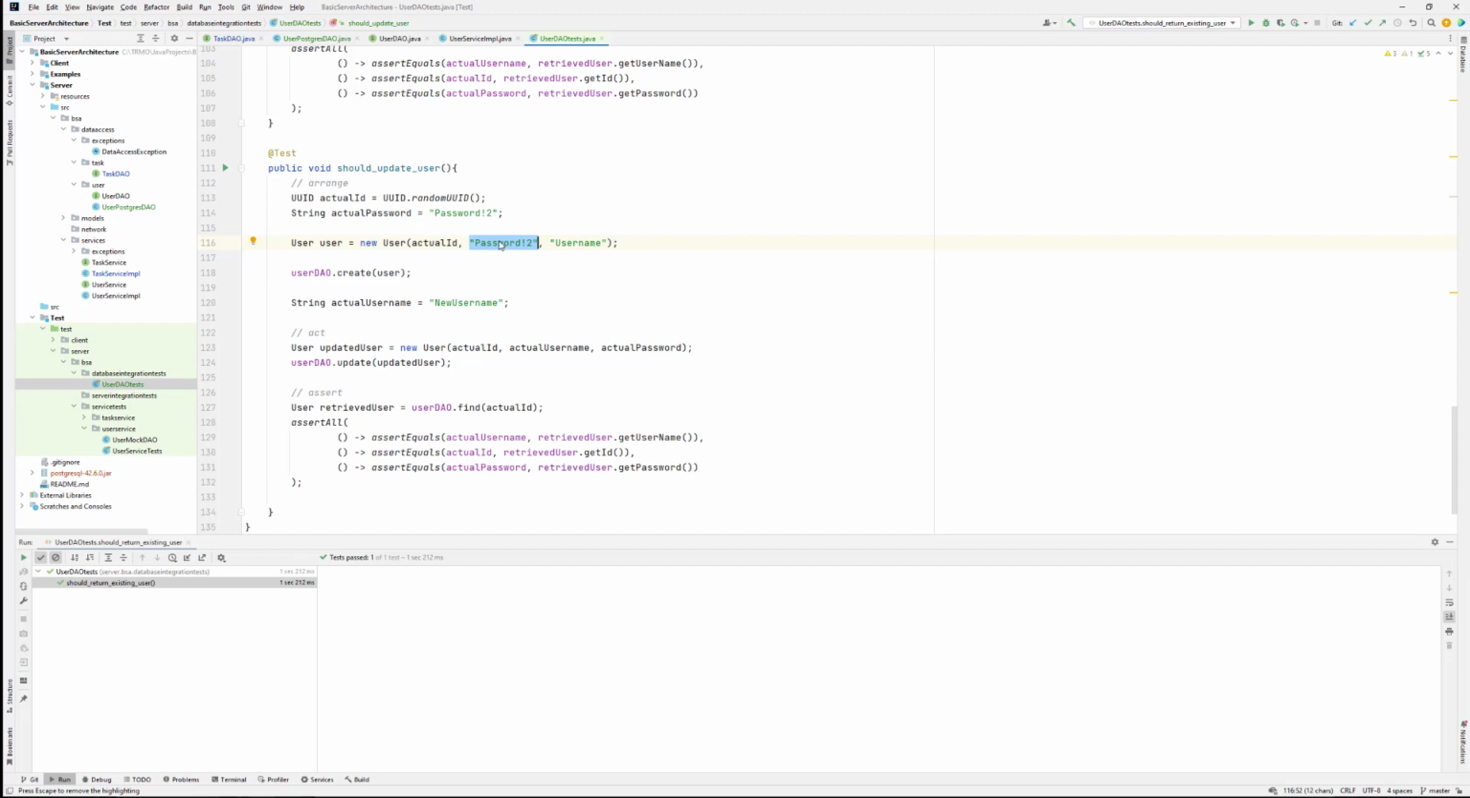Oh, I messed this up. Here we say username, and here we say password. So I have a user with some whatever username, we don't care about that. I have a password that should remain the same, and I have an ID that should remain the same. And we create it, and then I have the updated username. And then I find my user, and we compare the updated username to whatever was retrieved. Here.